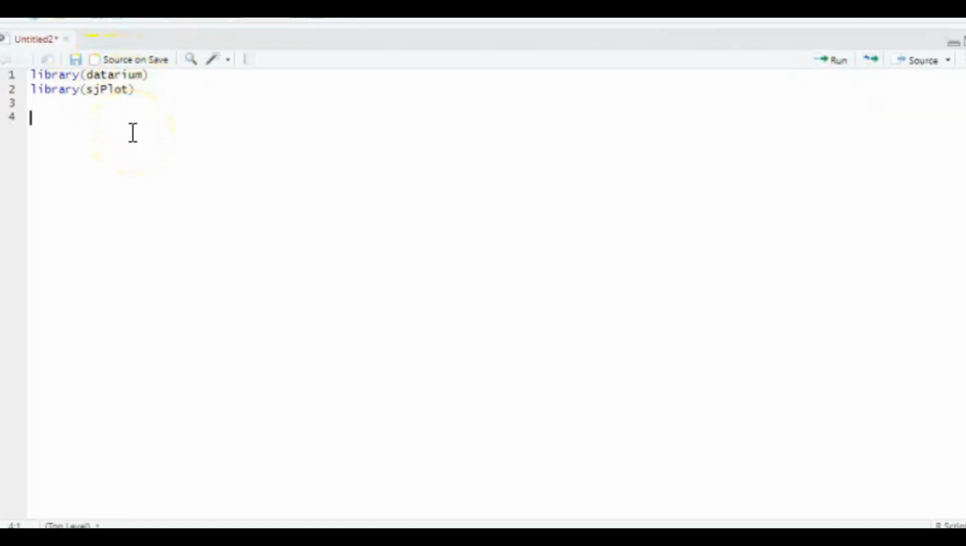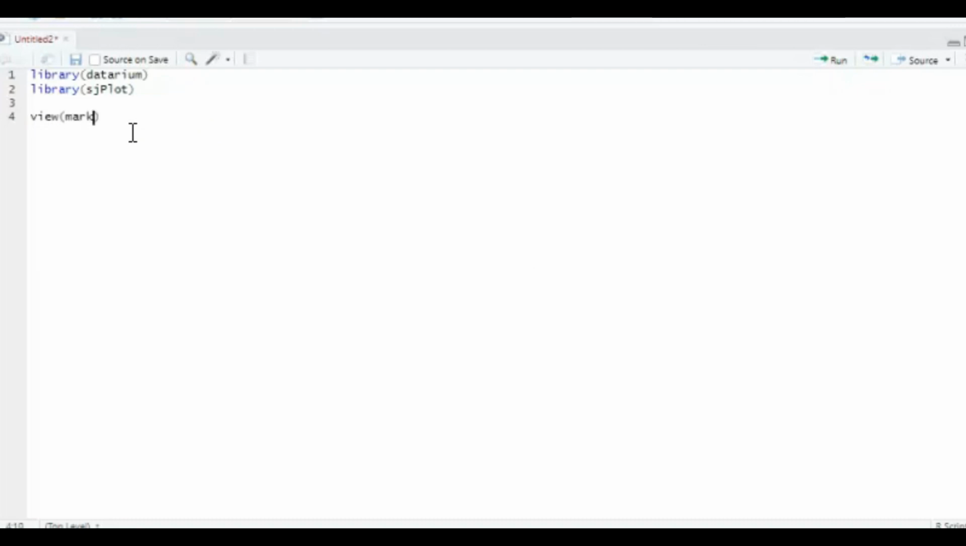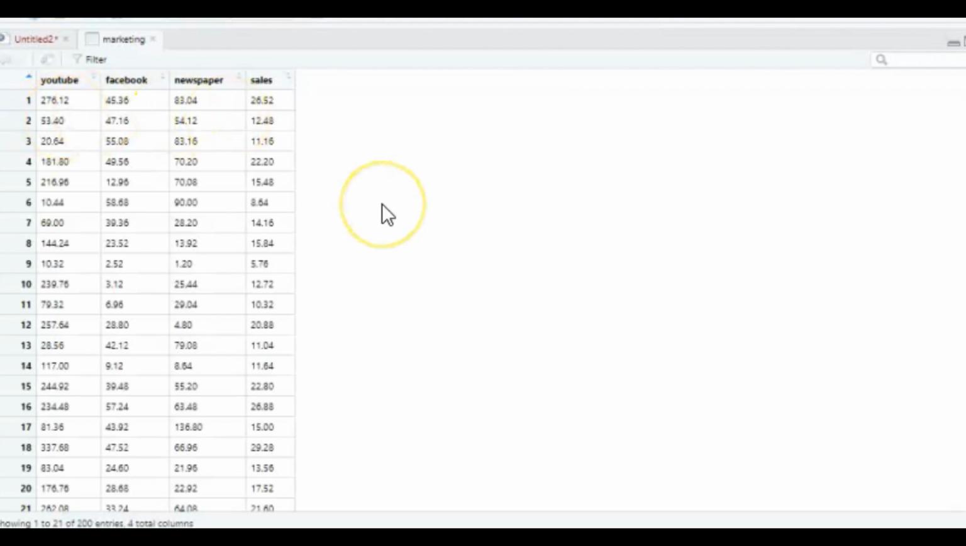So we're going to use the marketing data set today, which is in datarium. So therefore we're going to use View and then marketing, and then Ctrl Enter. You can see that it is a data set which contains four variables, being the sales in YouTube, in Facebook, and in newspapers, and another variable called sales, but we're not going to look at that one. We're just going to look at the correlations today between YouTube, Facebook, and newspaper.